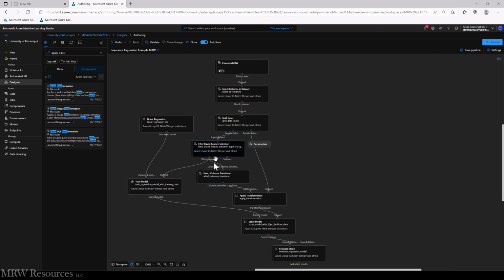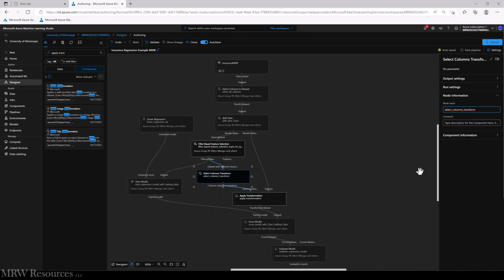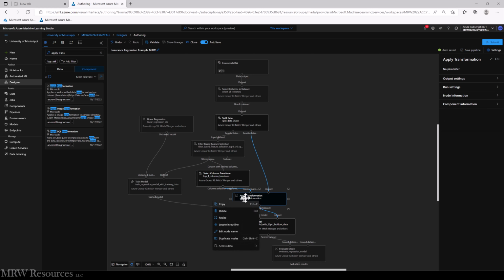All right, so let's take a look at this one. Change the name. Top 4 columns transform. And we'll give this a name. Apply FBFS transformation. Ooh, I don't think I can use caps.